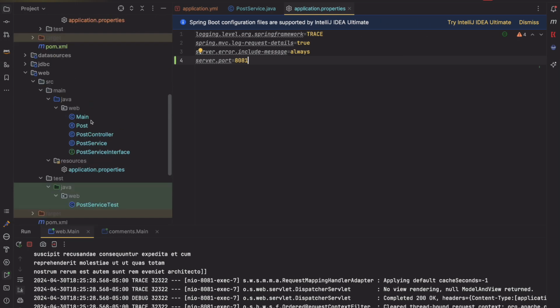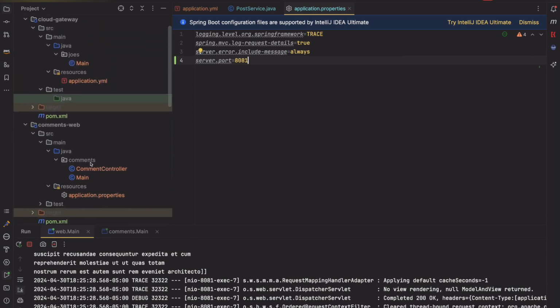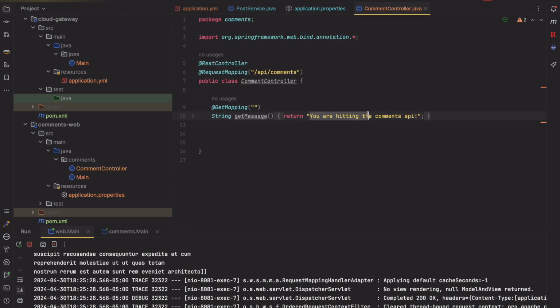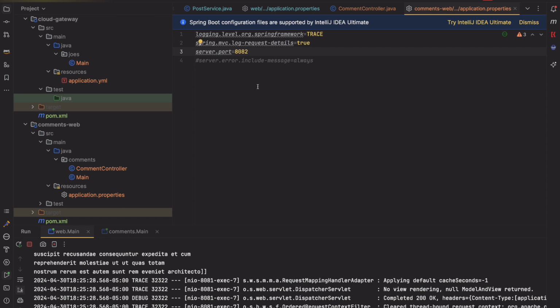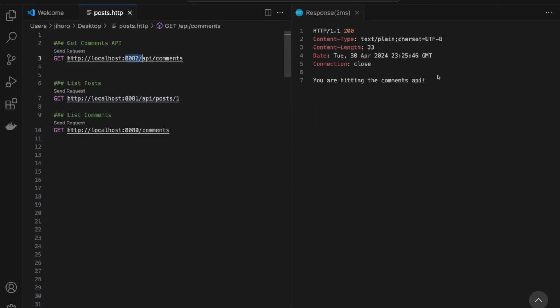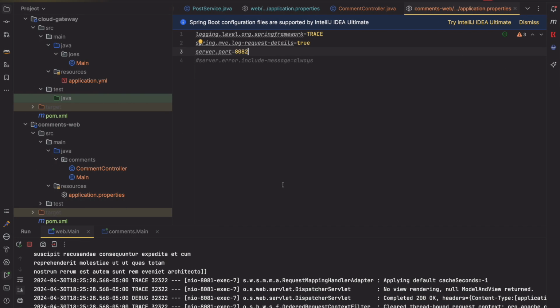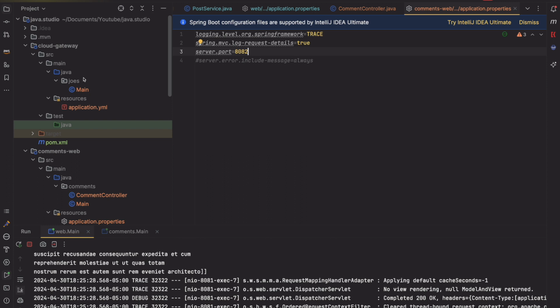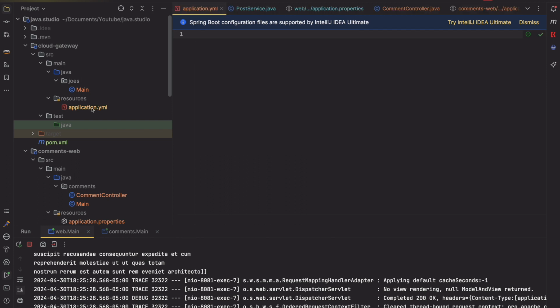Another application is much simpler. All it does is return this message right here, and this is running on port 8082. Let's go ahead and test that as well. Port 8082 returns "You're hitting the comments API." Okay, now we will implement a central gateway for these two services.